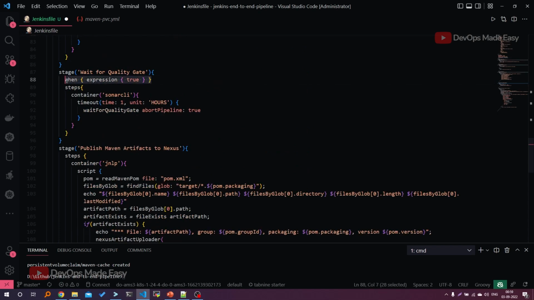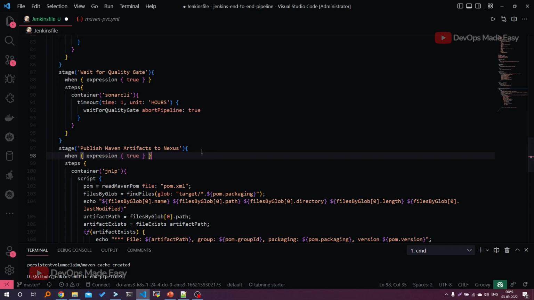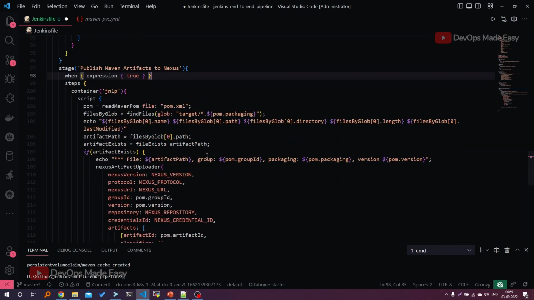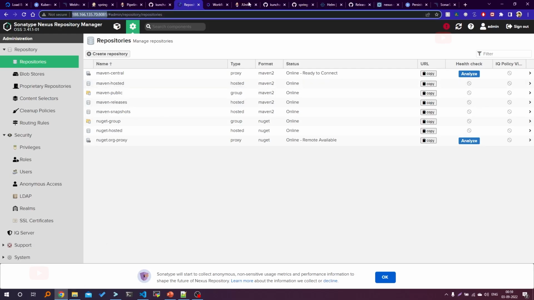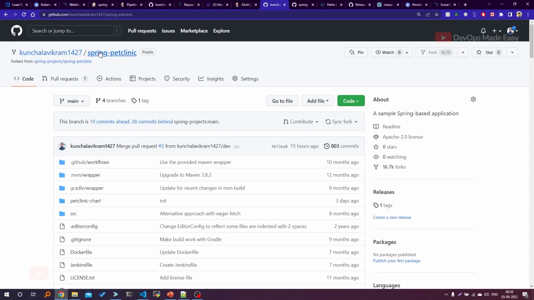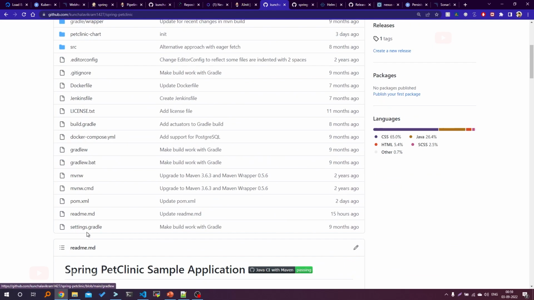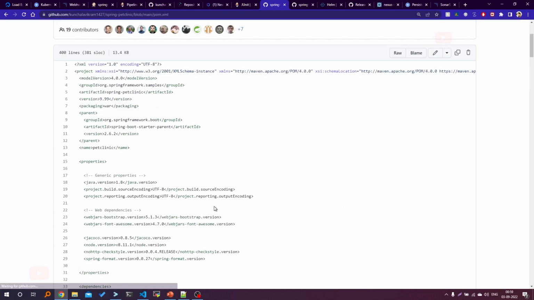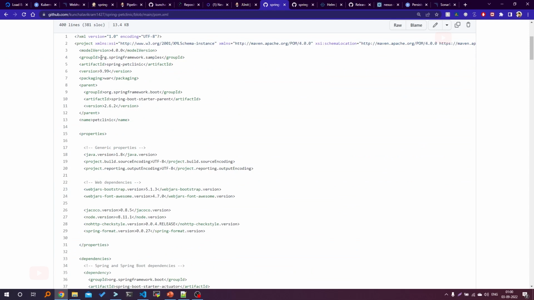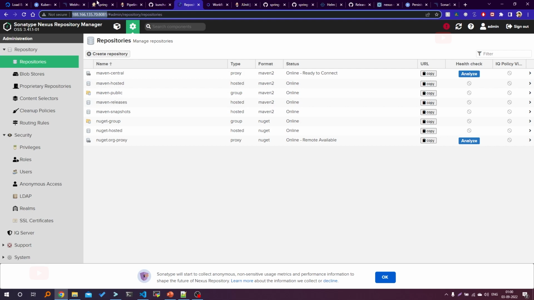Similarly, I'll also put this particular when condition so that I can control when to run this and when not. And then your pom.xml file will be read. So basically, if you go to the pom.xml file of the Spring Petclinic project, here you can see the group ID, which is org Spring Framework Samples, artifact ID Spring Petclinic, the version is 9.99 var. So this one will be stored in the Maven hosted repository which we just created.